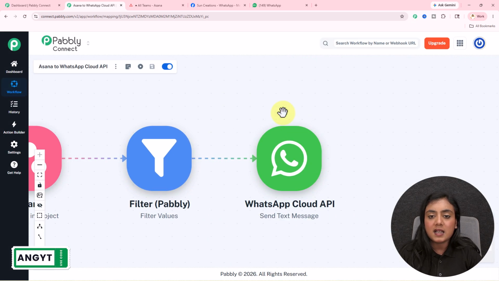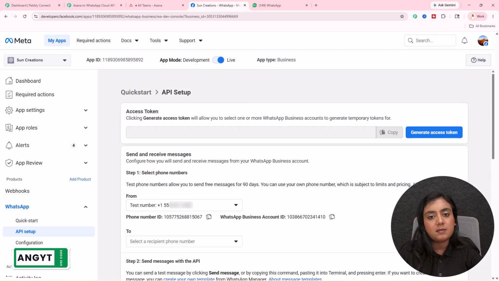Okay, now last I want to share a notification. I manage the WhatsApp conversations in my business using WhatsApp Cloud API.